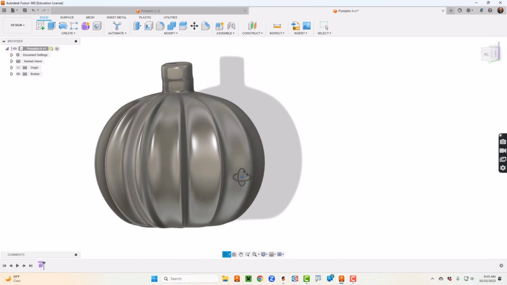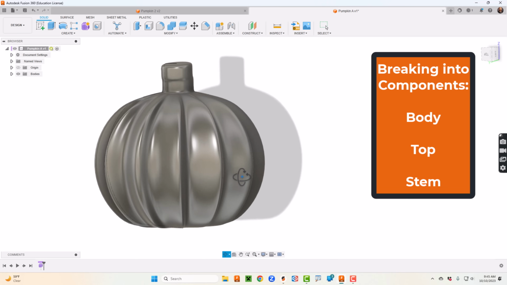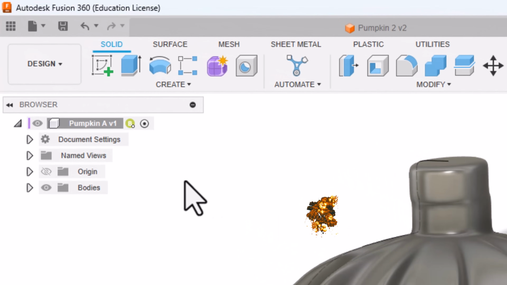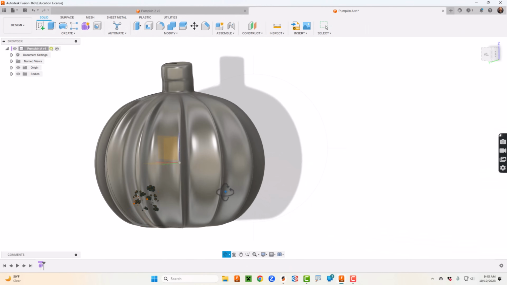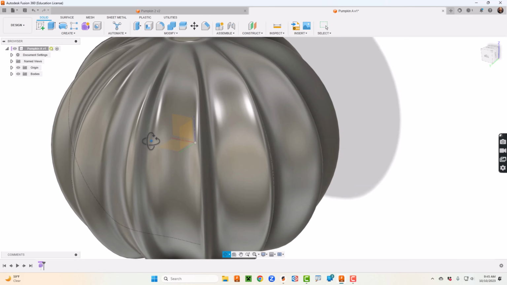The first thing I'm going to do is break this down into 3 components. I want the stem as a component, I want the body of the pumpkin as a component, and I kind of want the top to come off too, right? So I am going to go up here and highlight the origin. I'm going to turn the visibility of the origin on. So you can see what it does is puts those planes up for me.